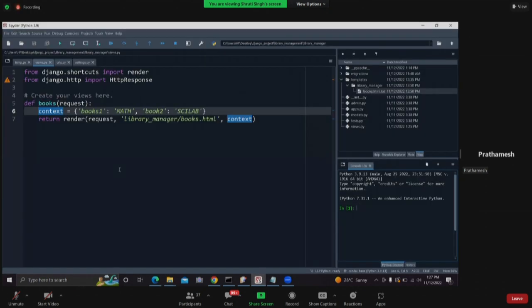Render request. Is there space after HTML? It's proper. Yes. Okay. Fine. Completed, sir. One second, yeah, it'll come. Books.html. Library underscore manager. Context. Everything looks fine to me. One second. Django library manager views.py. Yeah, okay, there are templates, library manager. Spellings are proper, everything is.